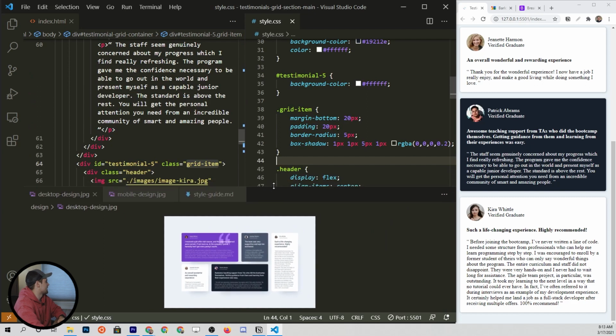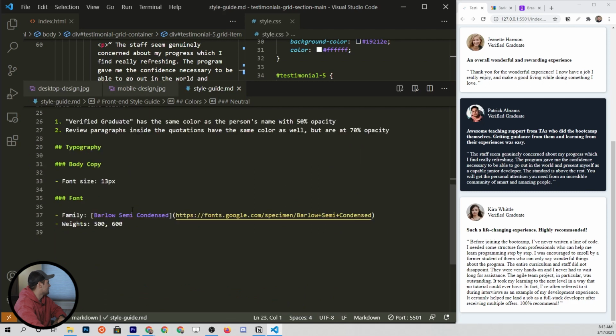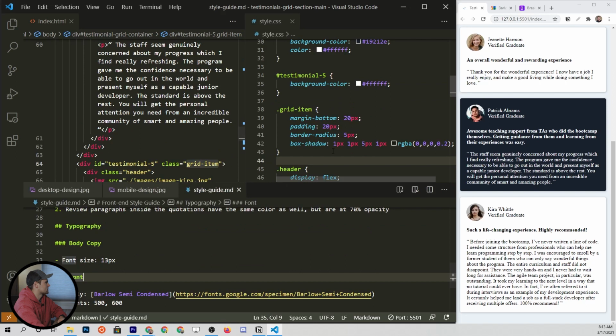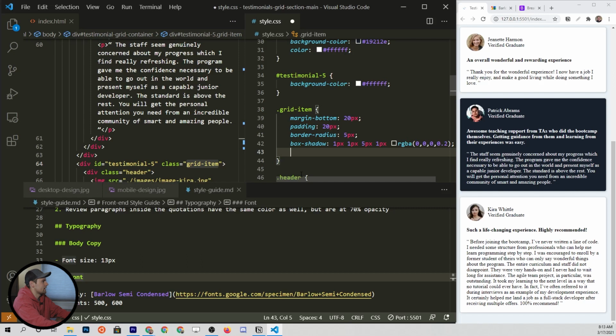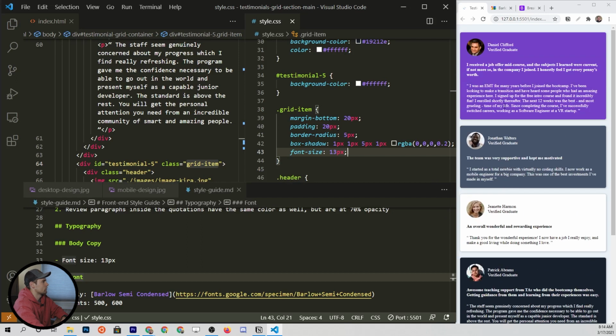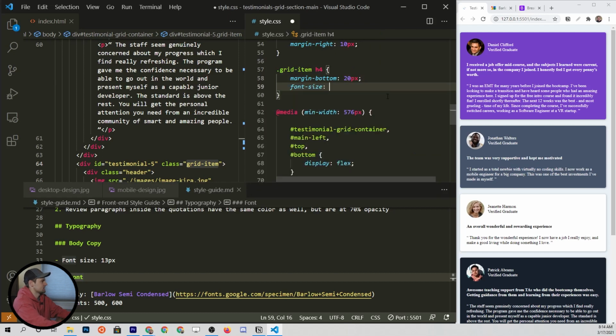The next big piece to this is the font. So in the style guide, it's going to tell you what font you need to use. So for typography, the body copy is 13 pixels. We haven't set that yet. Actually, let's do that really quick. So for grid items, you could set this at multiple levels, but for grid items, we'll set the font size to be 13 pixels. Makes it a lot smaller here for us. And then for grid item H4s, we'll set the font size back up. So we'll say maybe 1.2 rem.